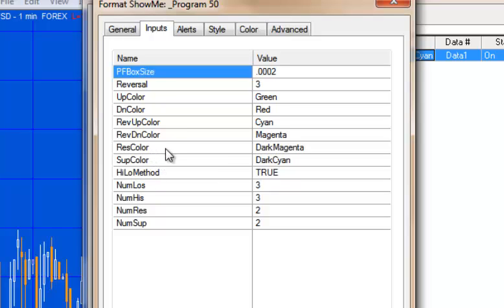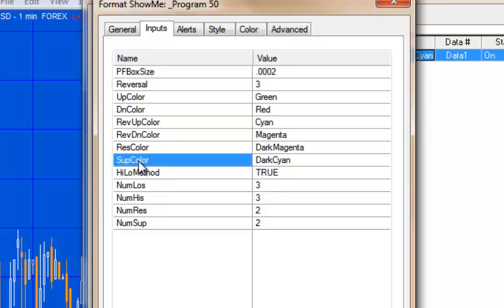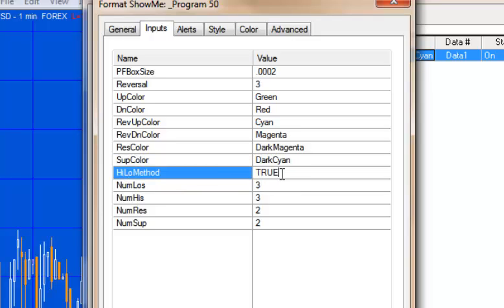Then the final two here, these stand for resistance color, res color. This is where you get the line sloping downwards. That may be a resistance line, and similar, the sub color, support color, this is where we have a line sloping upwards, and we'll see if we can find an example of one of those in a moment. Again, like Program 49 and like the actual point and figure chart itself, you can decide whether you're using the high-low method, in other words, you use the high or lower bars, or the close method. So if this is set to false, the program uses the close method.